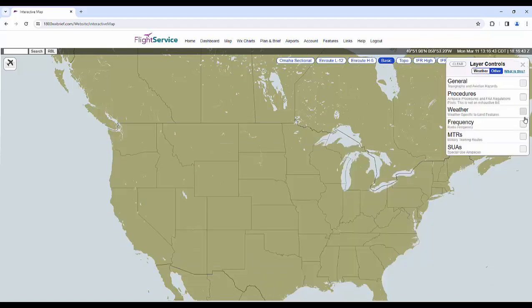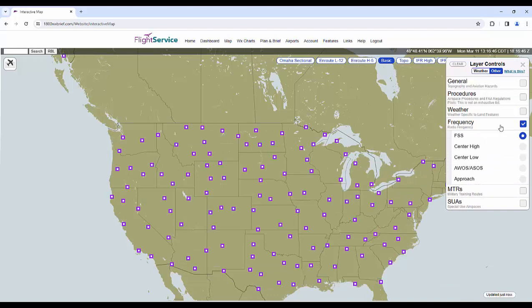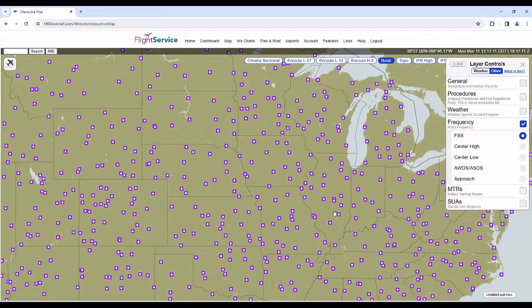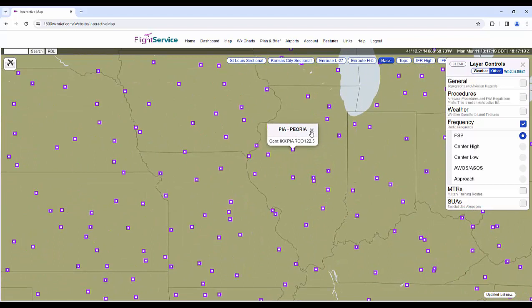Moving to the Frequency tab. The Frequency tab will populate a submenu with 5 different choices. We're going to default to the Flight Service tab, of course, but you also have center high, center low, AWOS and ASOS, and approach frequencies available to you. One thing to note, if you're looking for a specific frequency, our map will display fewer frequencies as you zoom out and more frequencies as you zoom in. So if there's something that you're looking for and you're not seeing it, make sure to zoom in to make sure that it's still there.